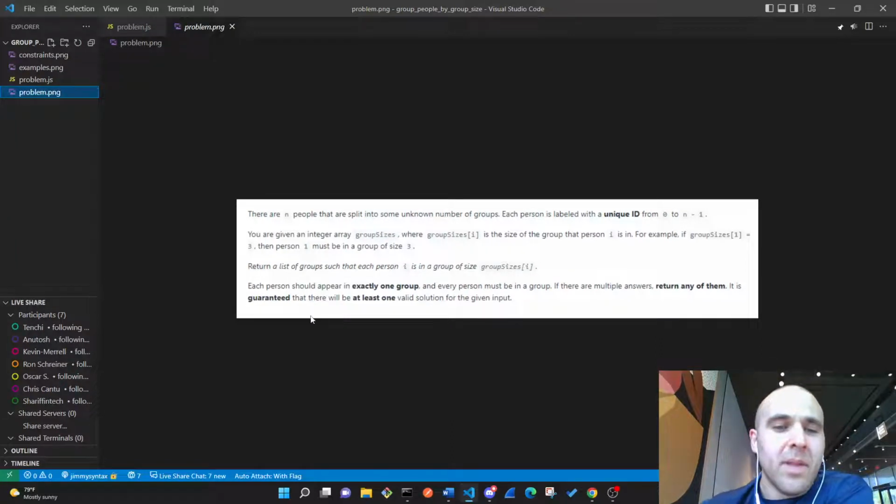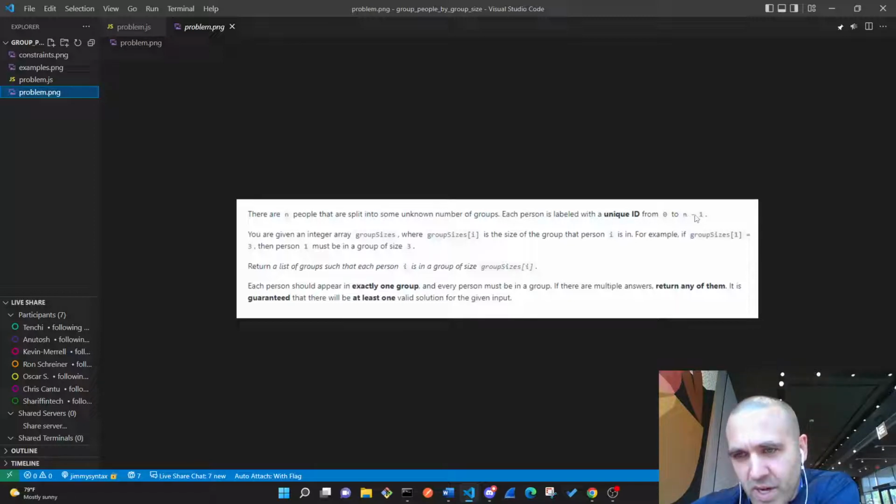It's an array problem. I'm using a hash map for the solution. There are n people that are split into some unknown number of groups. Each person is labeled with a unique ID from 0 to n minus 1. You're given an integer array groupSizes, where groupSizes[i] is the size of the group that person i is in. So the people are represented by the index of each array element, and groupSizes represents the number of people in their group.